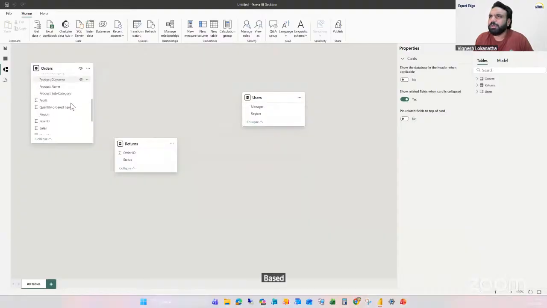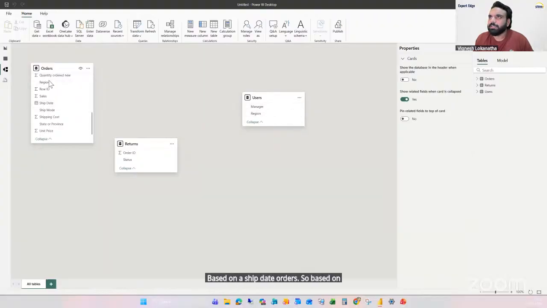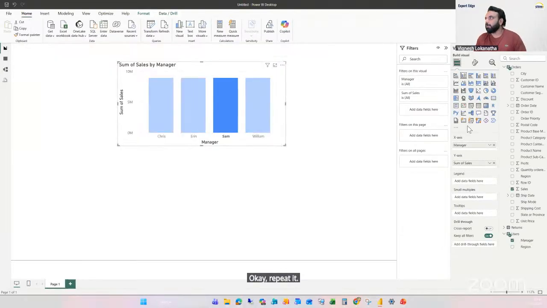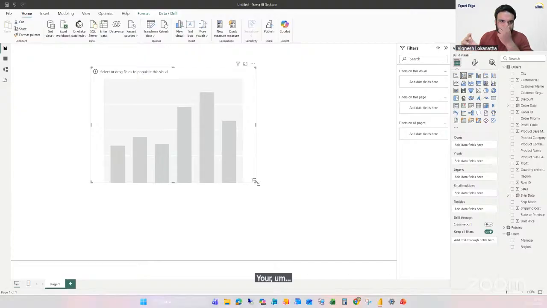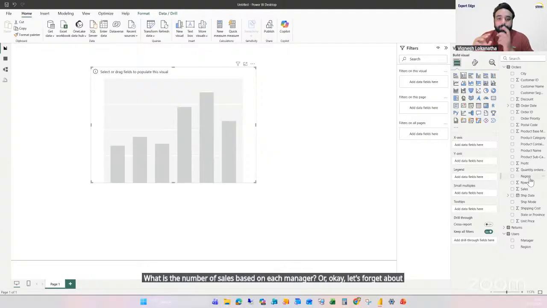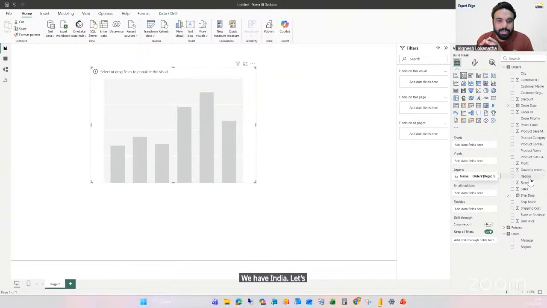Based on the same column here and the same column there. Okay, repeat it. You have this sales report, and people are asking what the number of sales is for each manager. Or let's forget about manager. We have India; let's think this is an all-India report. We have four regions, right? Central, south, north, east, west. So what is the sales in my four regions?